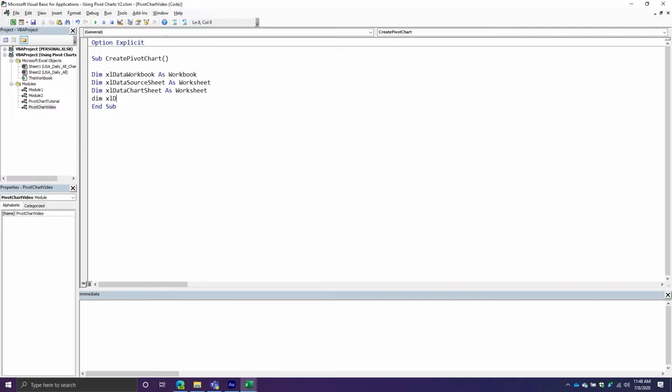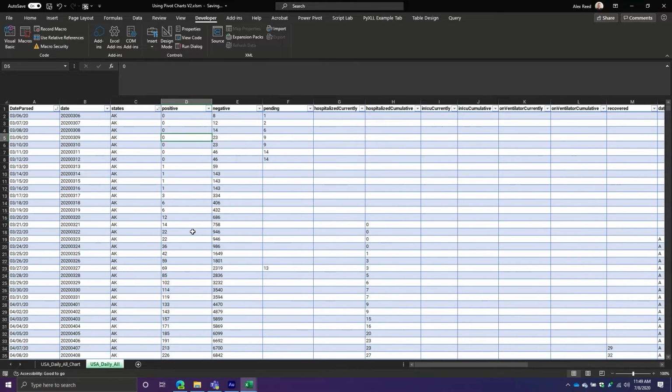Then we are going to do data source table. This will be a list object, because if you look on my workbook, you can see right here that this is not just a range of cells. This is a list object.